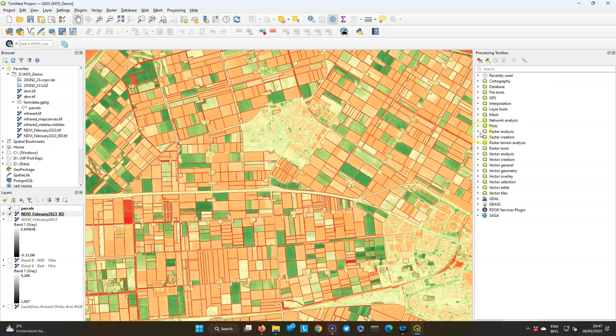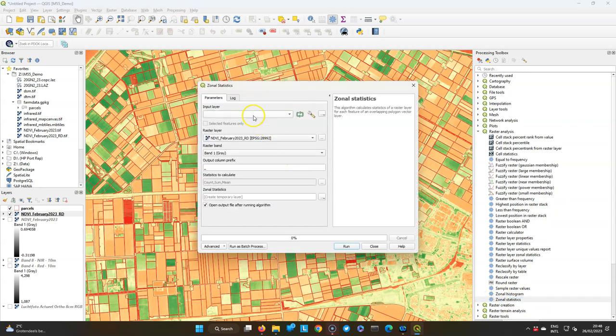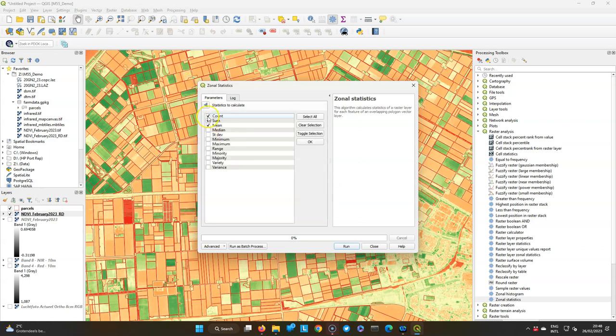So I go to the processing toolbox, and under raster analysis I find the tool Zonal Statistics, which requires as an input layer a polygon layer, in this case the parcels layer, and a raster layer. I use the NDVI in the Dutch projection. You can see the EPSG code in brackets next to the layer. And it's good practice that you use the same projection. If you're not using the same, this tool will reproject and resample one to the other, but it's better to have control on that. Therefore, I recommend to reproject to the same projection before running this tool.